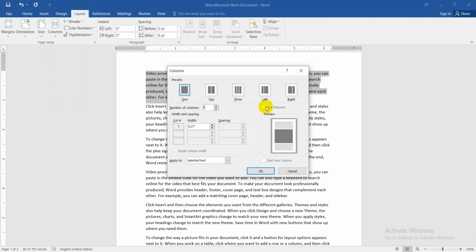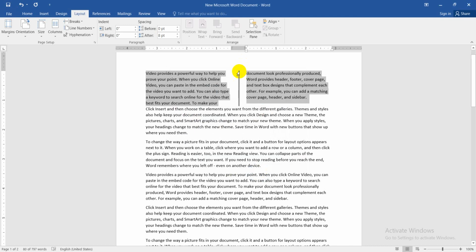We can add lines between our columns. So if I select the two columns, I can add a line between the columns by checking this checkbox here, line between. So now if I click OK, I can see that a line is inserted between my columns.